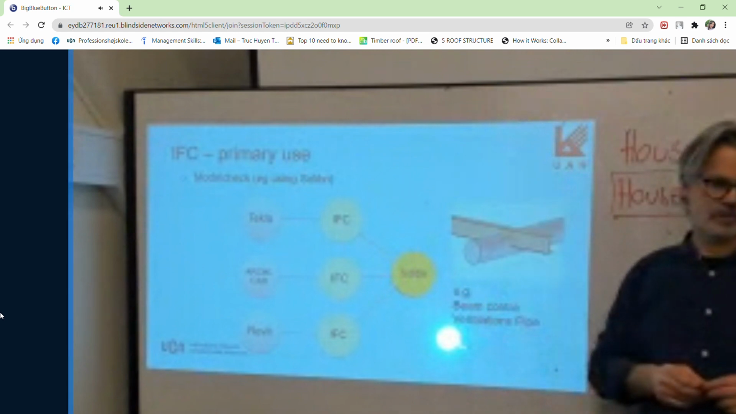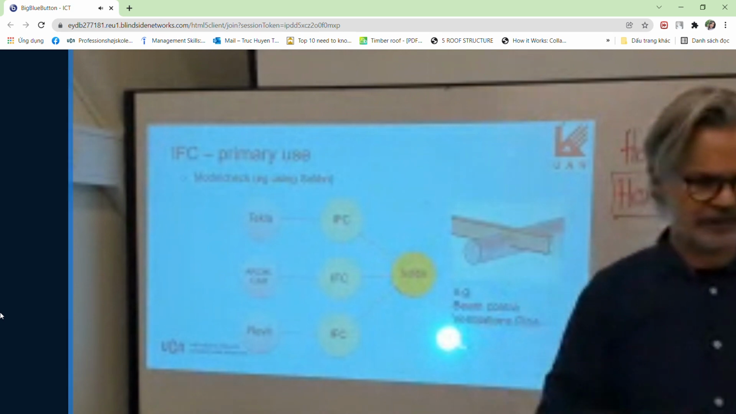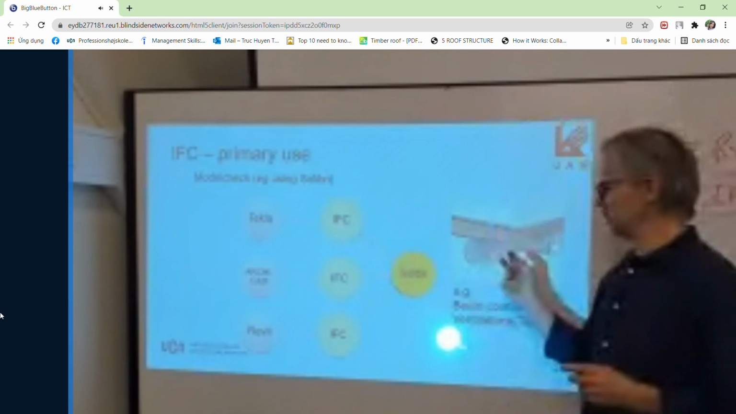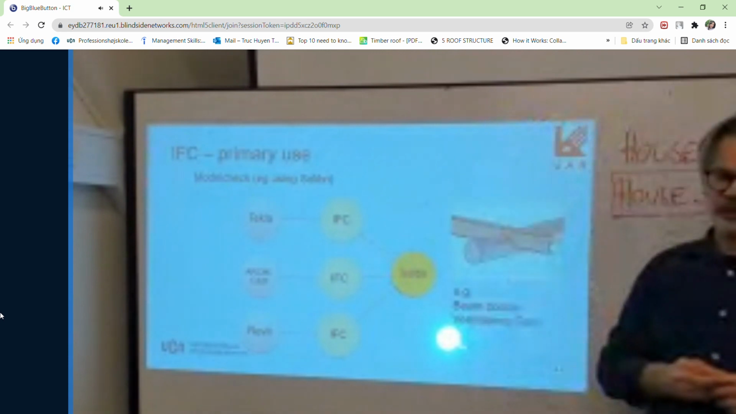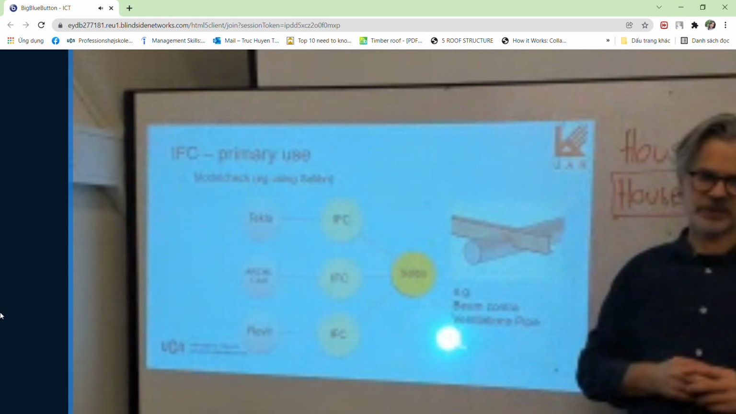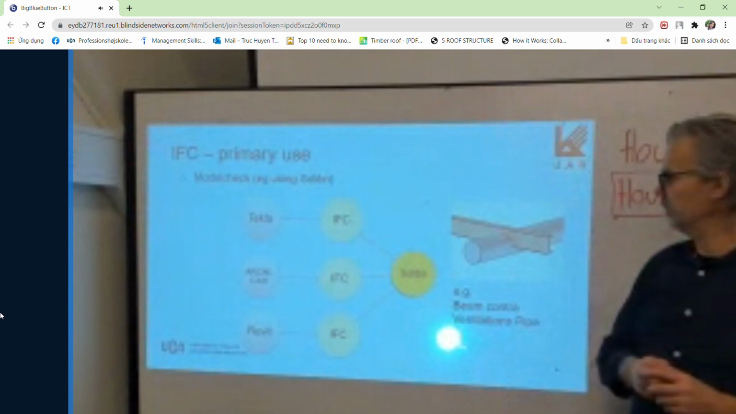When you link files together in Revit, you can also make this detection here. But Revit is not very good at that at the moment. I suppose it will get better and better.